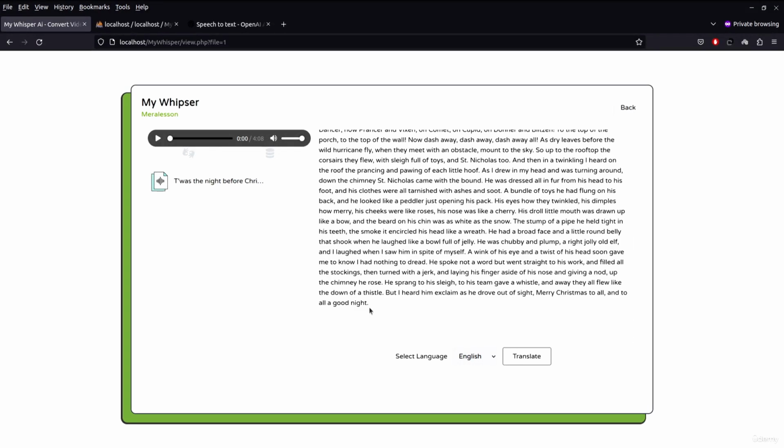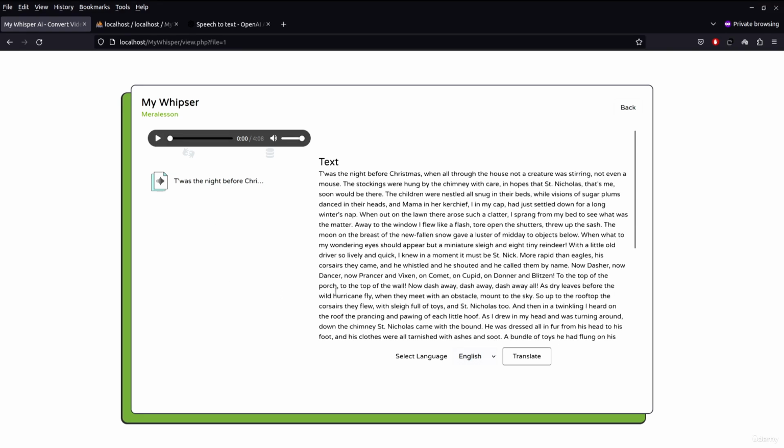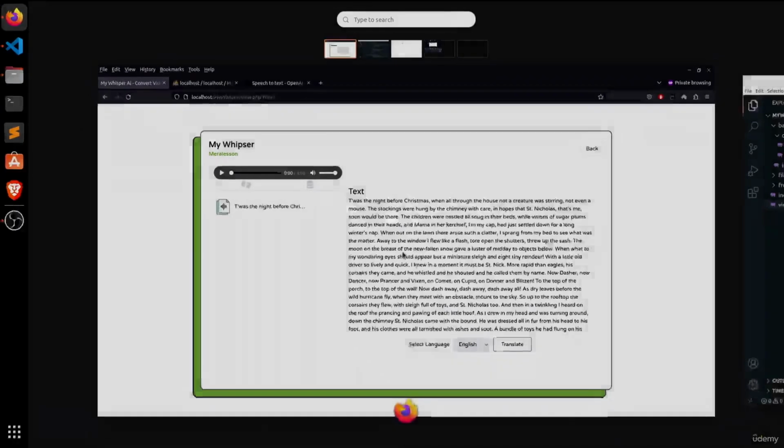Now as you can see, we successfully created a method to display our file data when you click on the file to actually view the file data. So that's going to be it for now. See you in the next lecture.